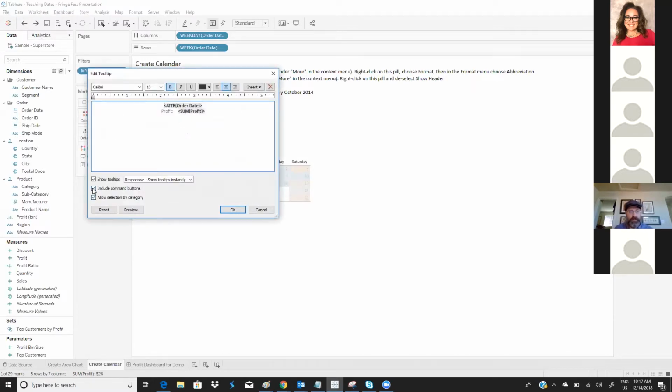In your tooltip menu, deselect include command buttons. Only give them that power if they need it.